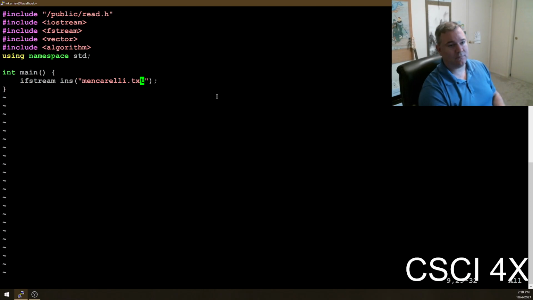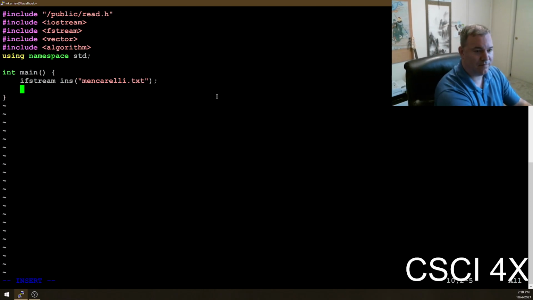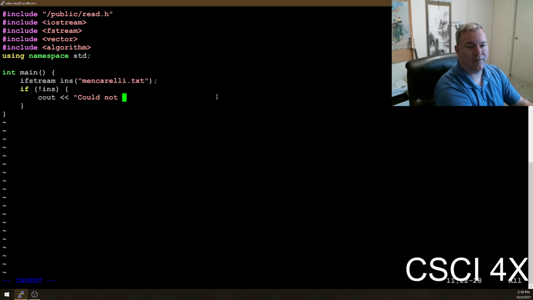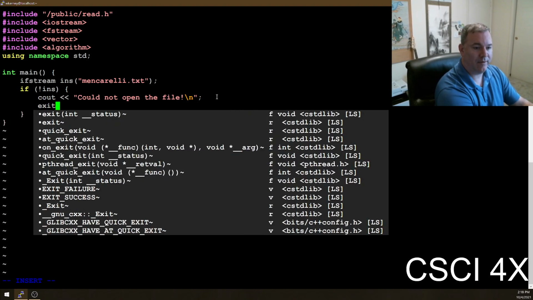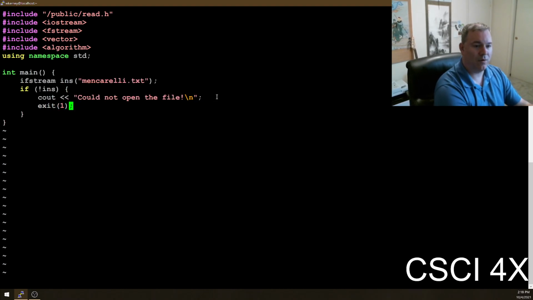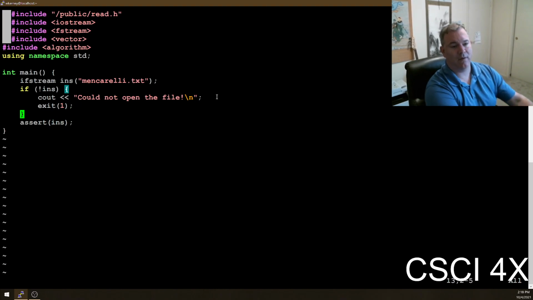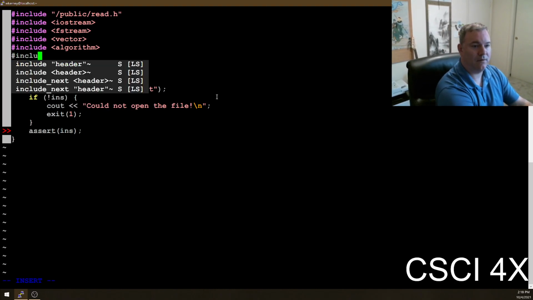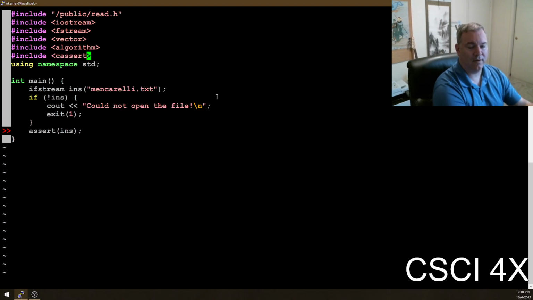The first thing you should do when you open up a file is do something like this: if it fails, cout could not open the file, and quit. Or alternatively, you could just assert it. That works as well, if you include the cassert header file.